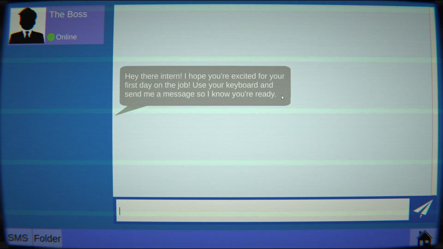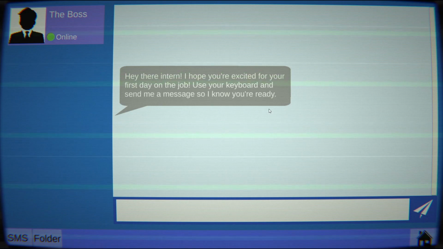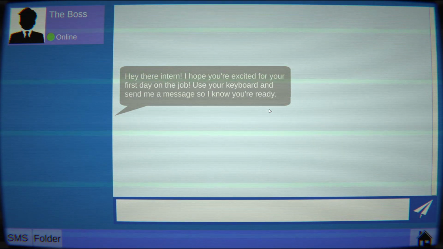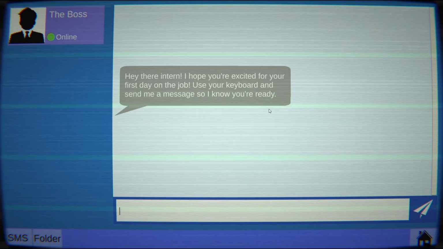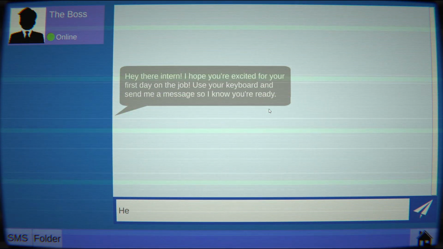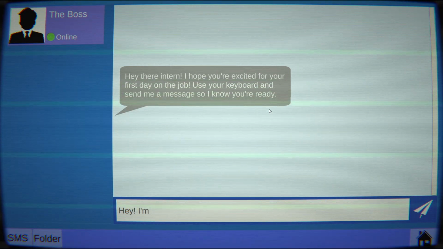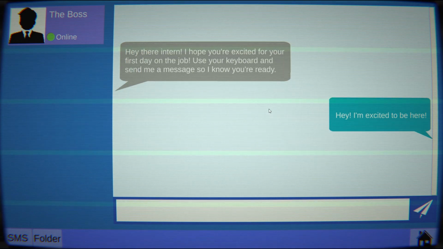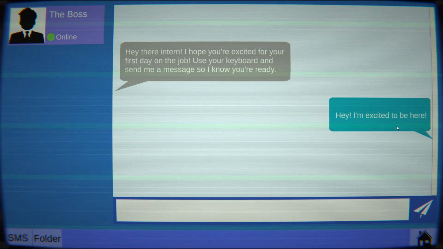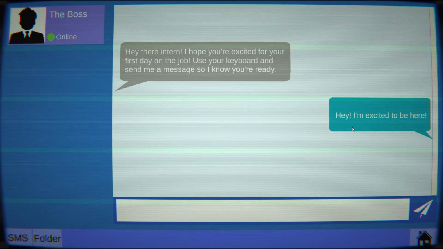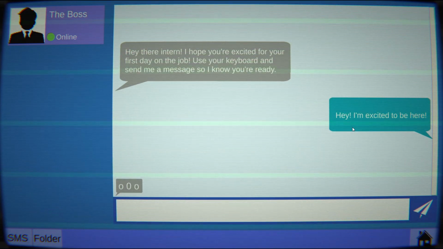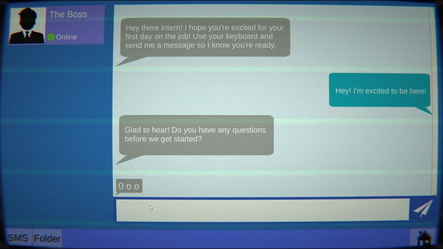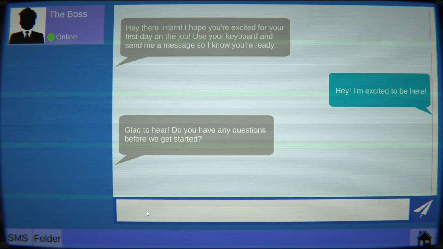We've got our boss here, and he's telling us we're an intern and we should message him. I can't really demonstrate this because I don't have a camera, but any key you press, I'm just pressing random keys right now. I don't know if you can hear it, but it will type out the message for you. This was inspired by a game called Emily is Away, which is a really old free game. I think it has a very similar system where you're messaging someone like that.